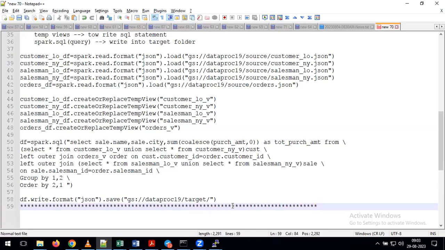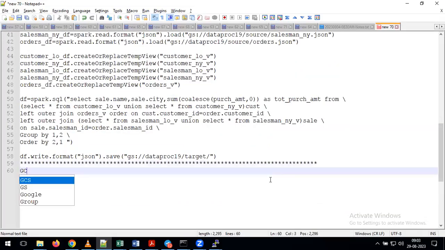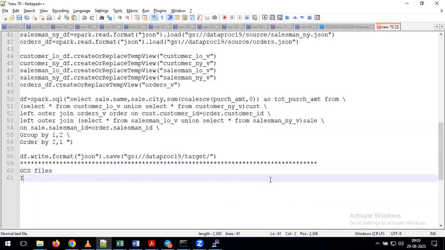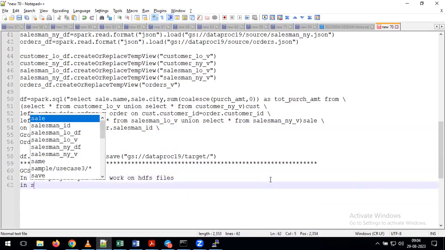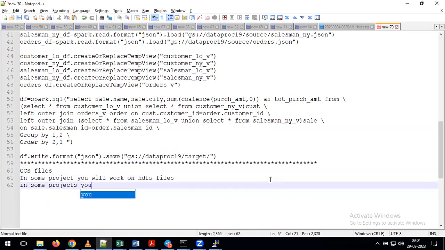Yesterday we did all the activities on top of the HDFS files. Today we are doing the same activities on top of the GCS files. If you practiced yesterday's session, it is very easy to understand what we are doing in today's session. And one more thing, why are we discussing the same topics again on top of the GCS files? Because in some projects you will work on HDFS files, and in some projects you will work on GCS files also.